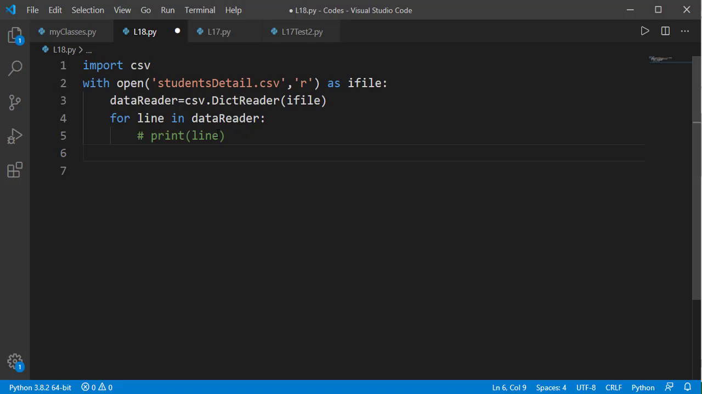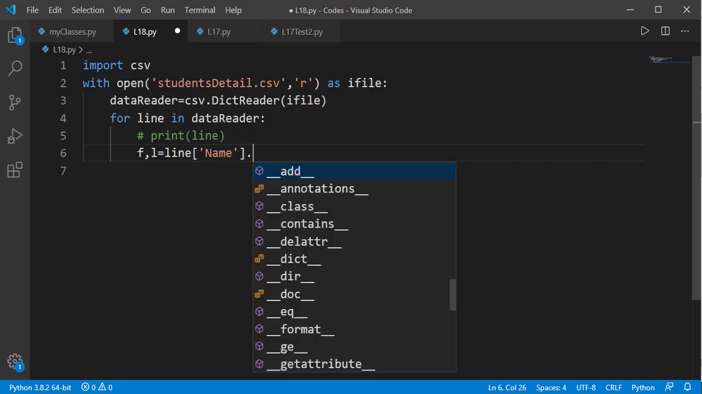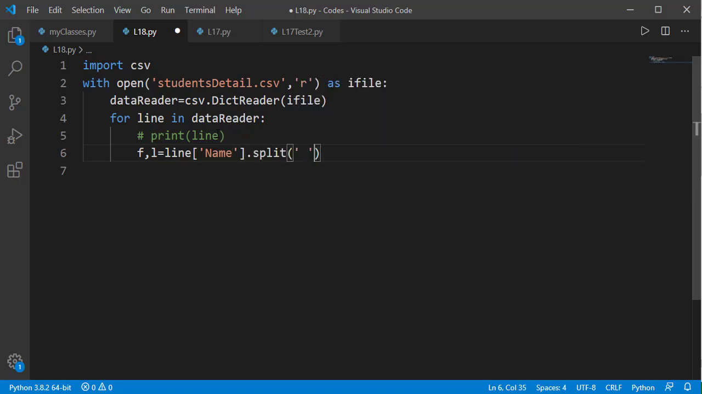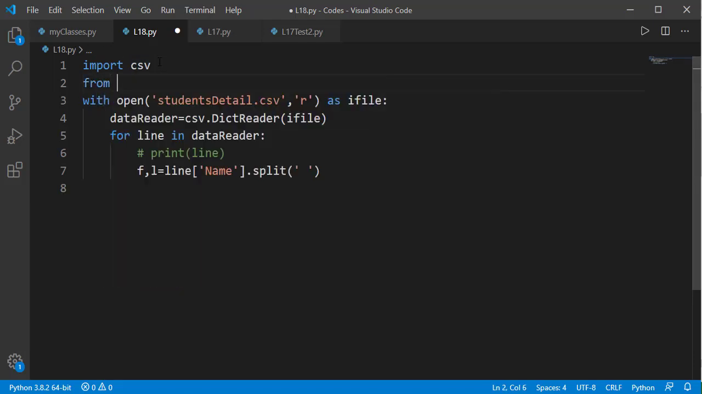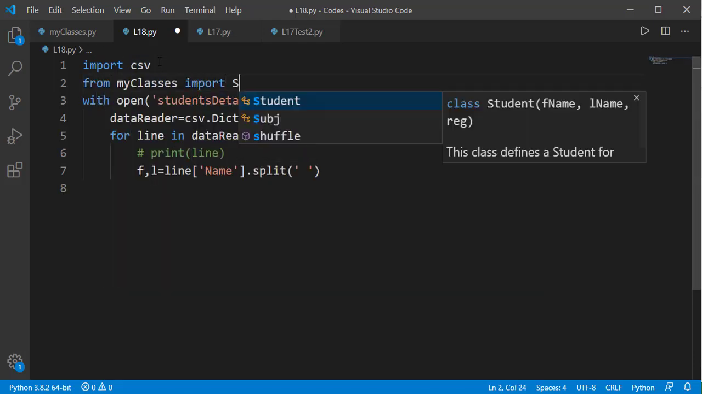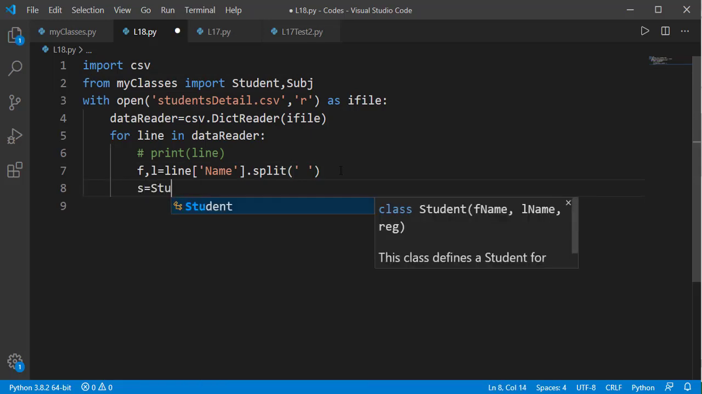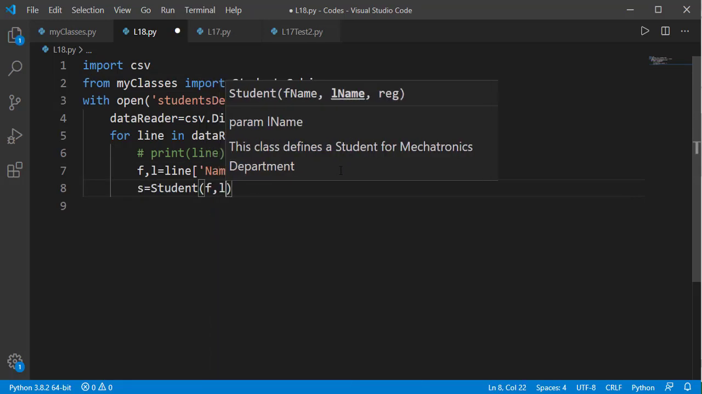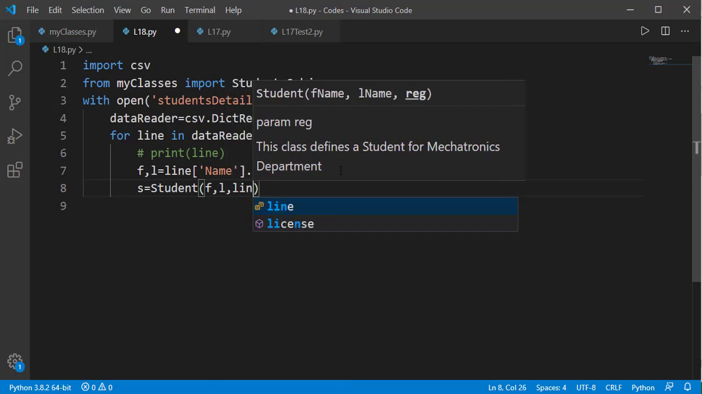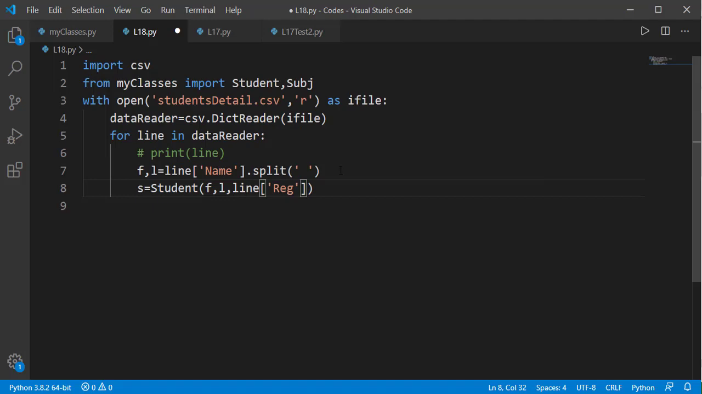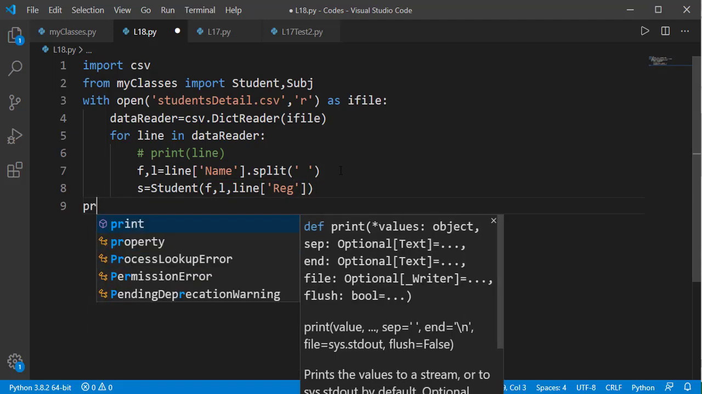Loop variable line is the dictionary. To create a student, we need to split the name into 2 parts for fname and lname. Let's first verify if all students have been created successfully.